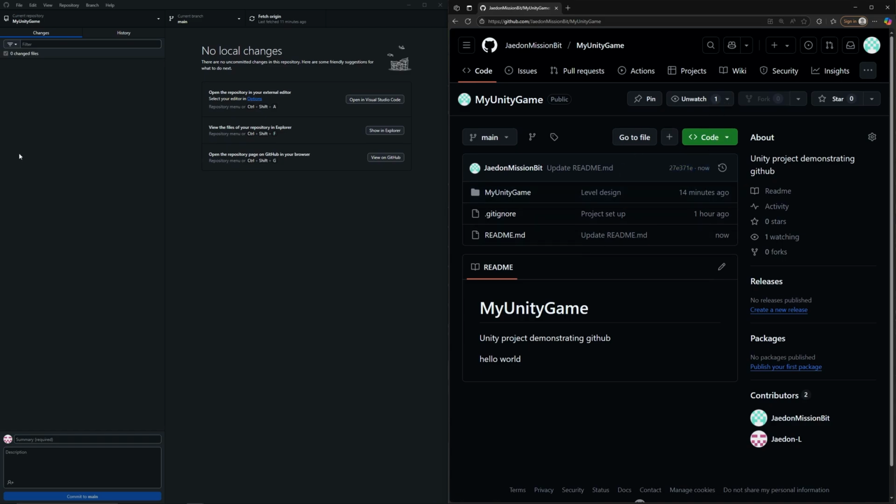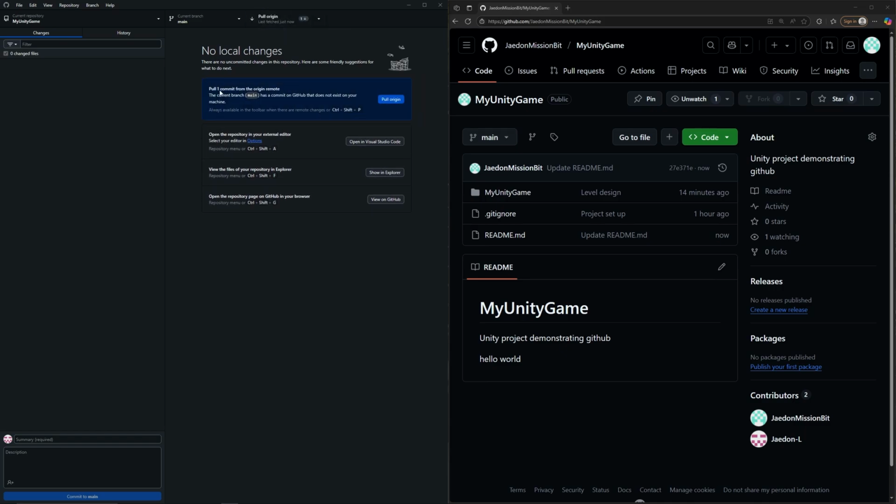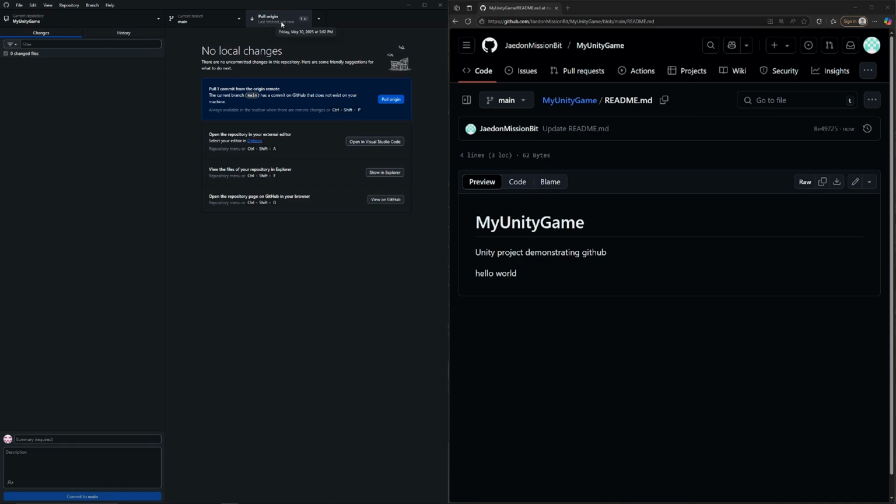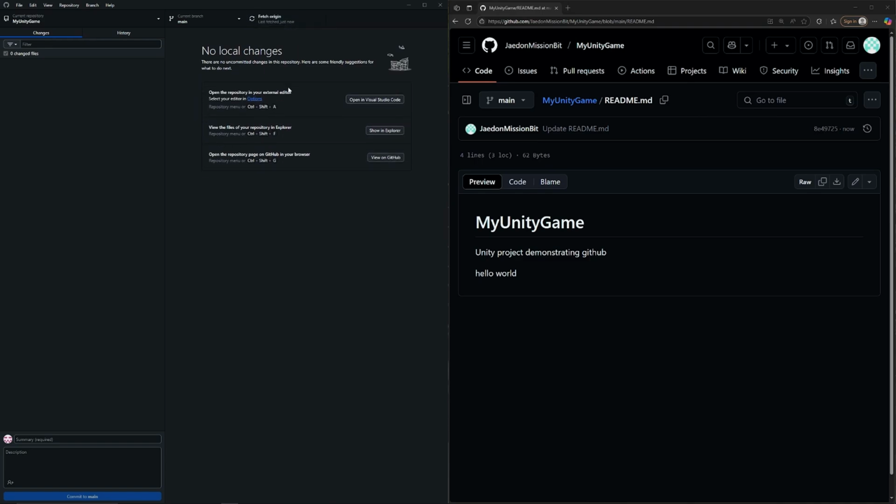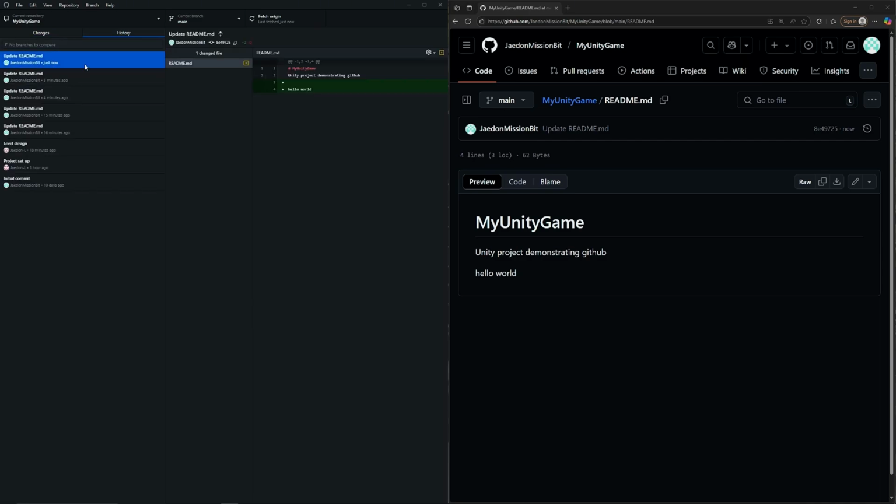So on my collaborator account, I could fetch origin, which is basically going to update and check if there's any changes. So after we do that, we notice that there's a pull request right here. So we'll just do that. And now that you did that, all changes should be made on your device.